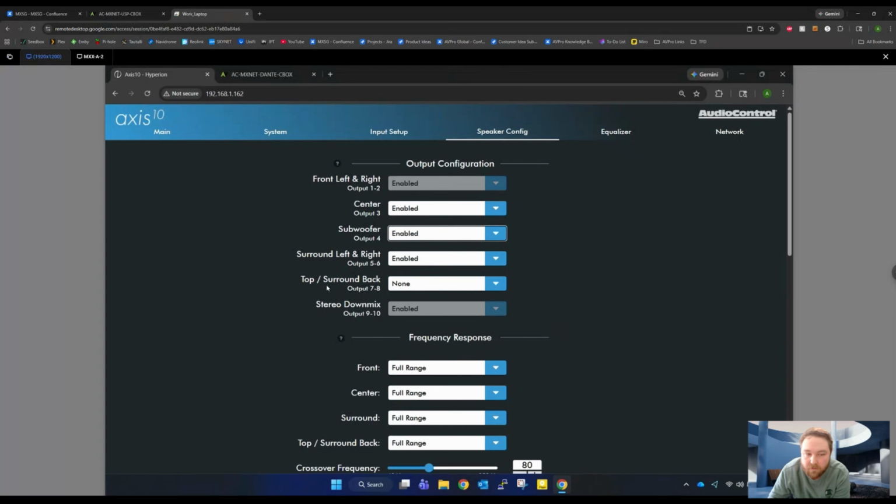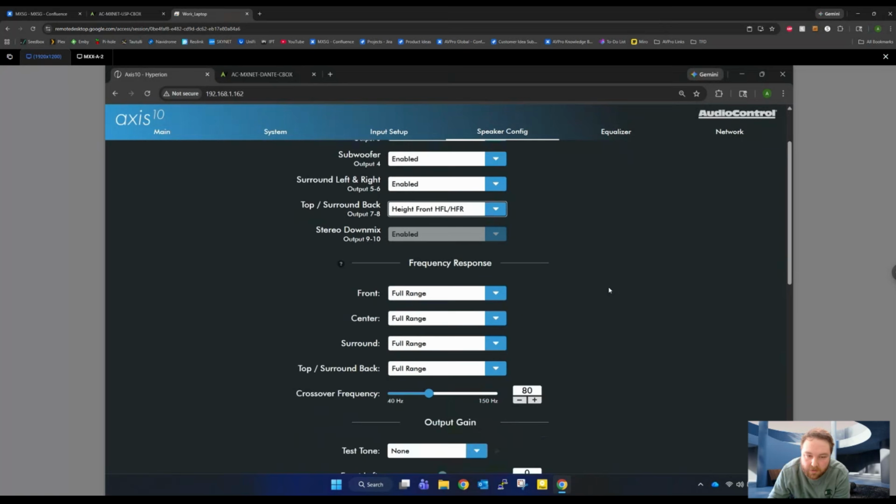With the top surround option, you have the ability to choose how you want channel 7 and 8 to operate, depending on your speaker. So if you have a 7.1 or a 5.1.2, you can choose whether you want your surround backs or your height fronts, right? And that will change the audio that's sent on those Dante channels.